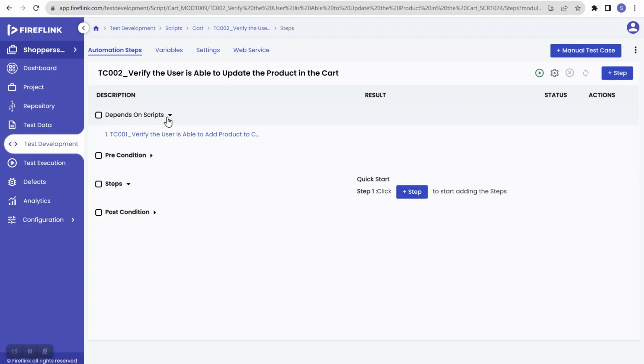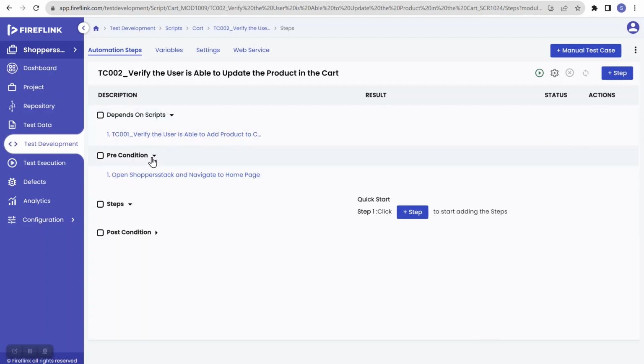My depends on script will be executing, and then the precondition of my second script will be executing, and my steps will be executing, and then the post condition will be executing. This will be the execution flow. So can we give the if fail checkpoint for depends on script? Yes, we can do that as well.